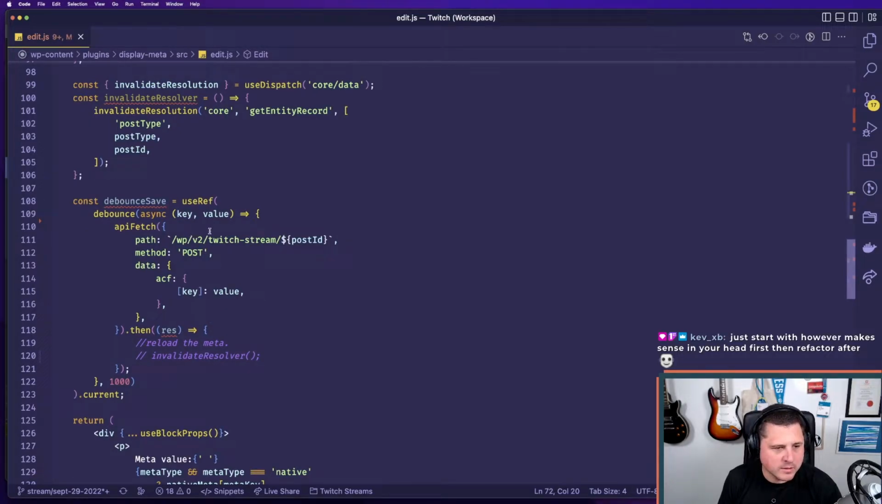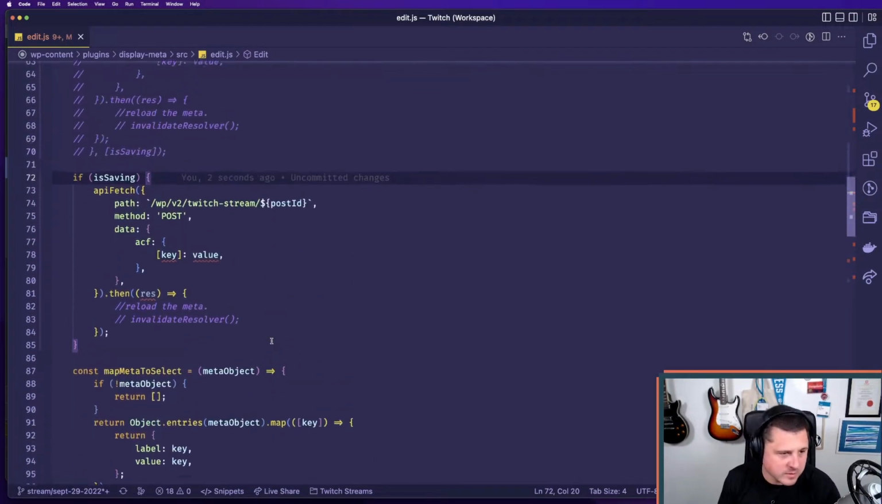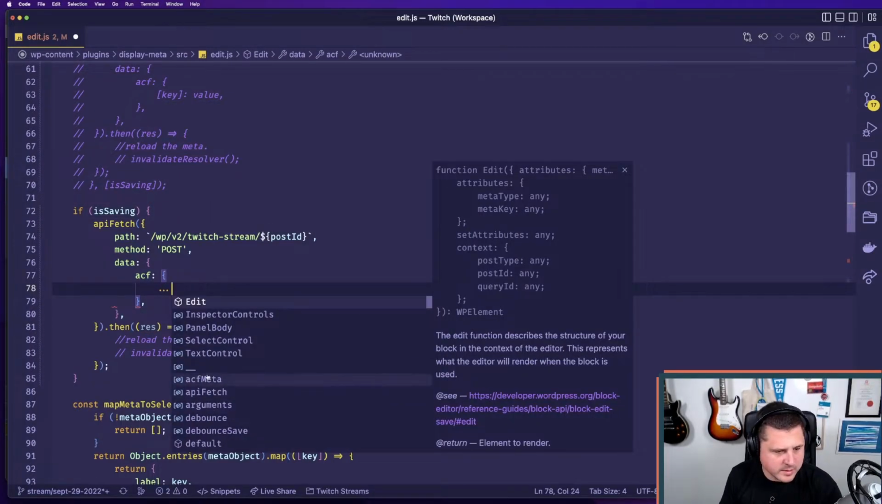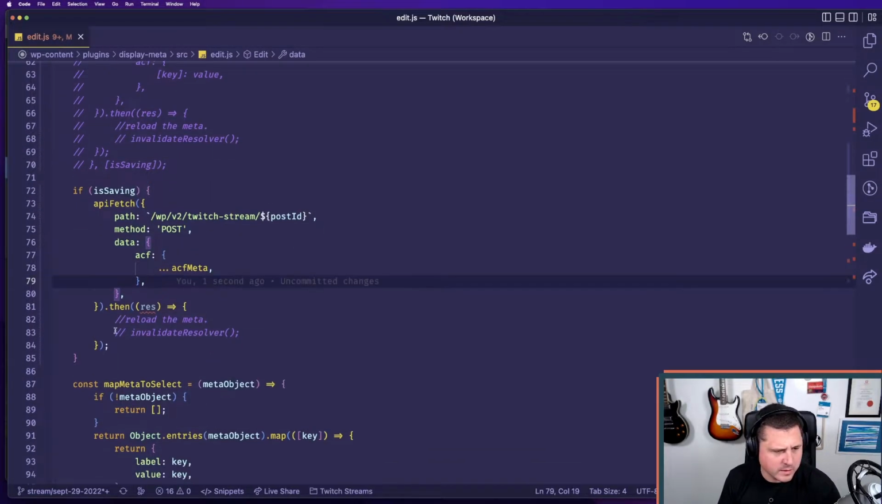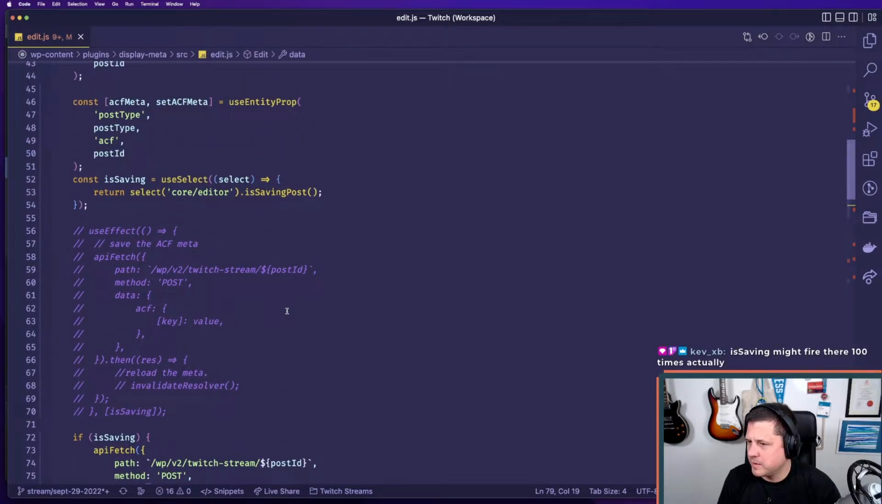Async key value. What? Oh, Lord. Okay, so I need to change this a little bit. So I just basically need to run it as ACF. I need to just spread. It'll be ACF meta. That's what I think I need. Right? Okay. The saving might fire there 100 times actually. Oh! This thing might fire 100 times?